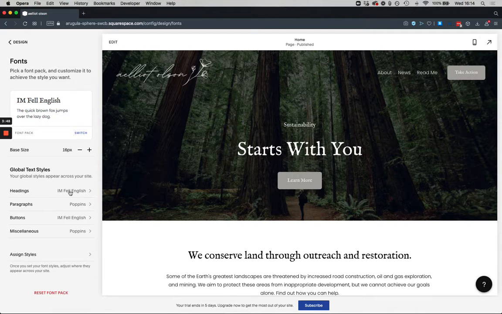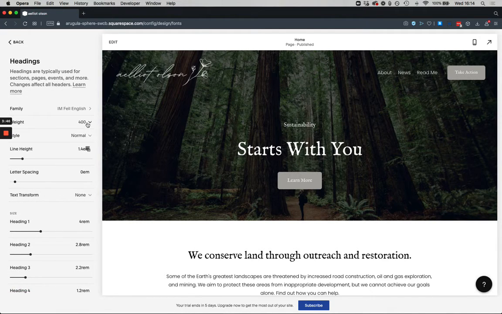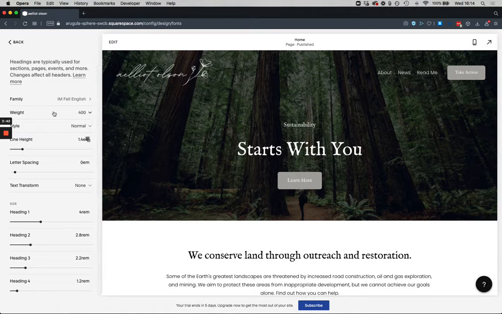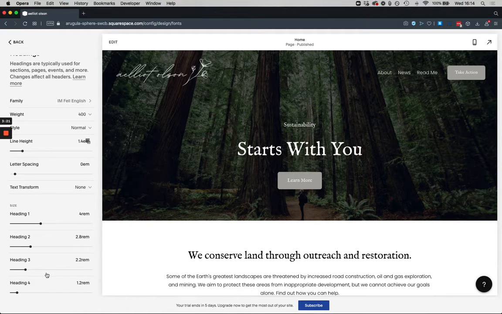Under headings, you can see that I already have a font set, and this is where you could actually change different elements of that font. So the weight will be how bold or heavy it is, or how light it is. Style would be something like whether it's going to be italicized or not. The line height will determine how tall the actual lines are. Letter spacing means you can make everything very spaced out or very close together. And then there's, of course, text transform and several different options for headings.